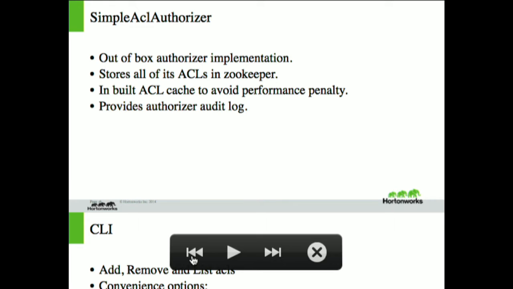It also provides an authorizer audit log to record everything, and it's disabled by default. You can enable it, but then you have to realize that every time a request comes in, you are writing to a log file, which will have its own performance impact.